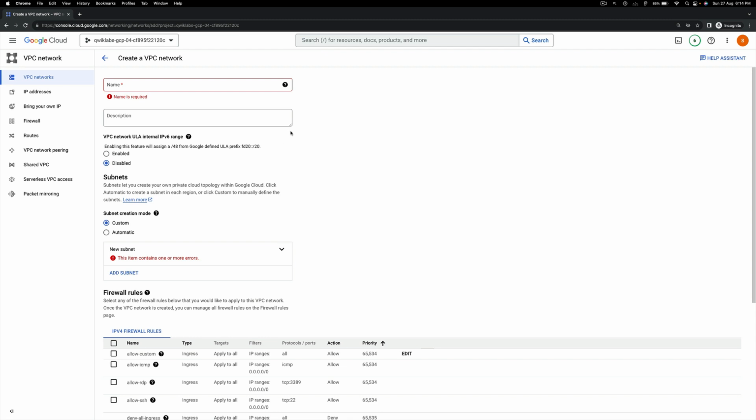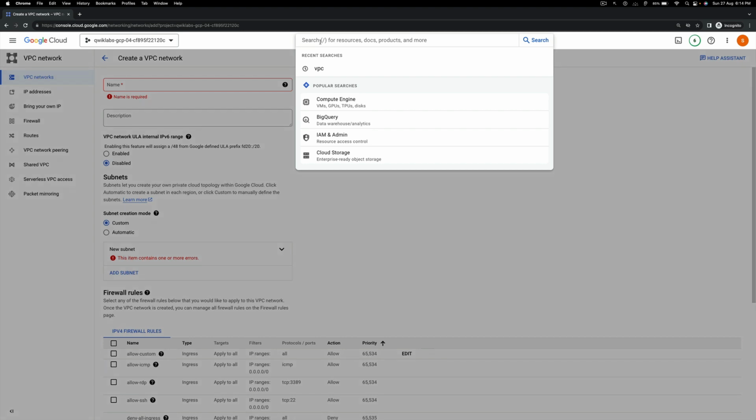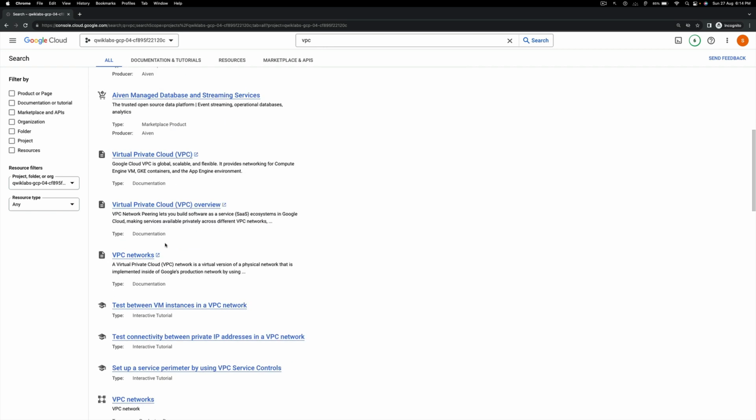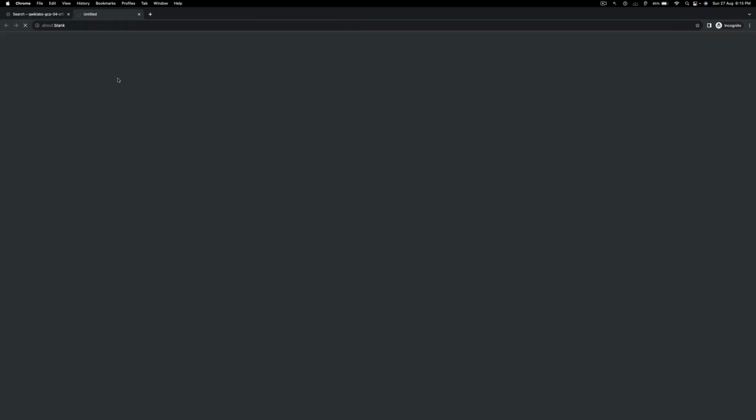So today I'm going to talk about how to create a VPC network in Google Cloud, right? Now let's go ahead and I'll explain the steps. How will we navigate to the VPC network? As soon as you log into Google Cloud Console, you just type VPC and search. You see the VPC option will come, VPC network.